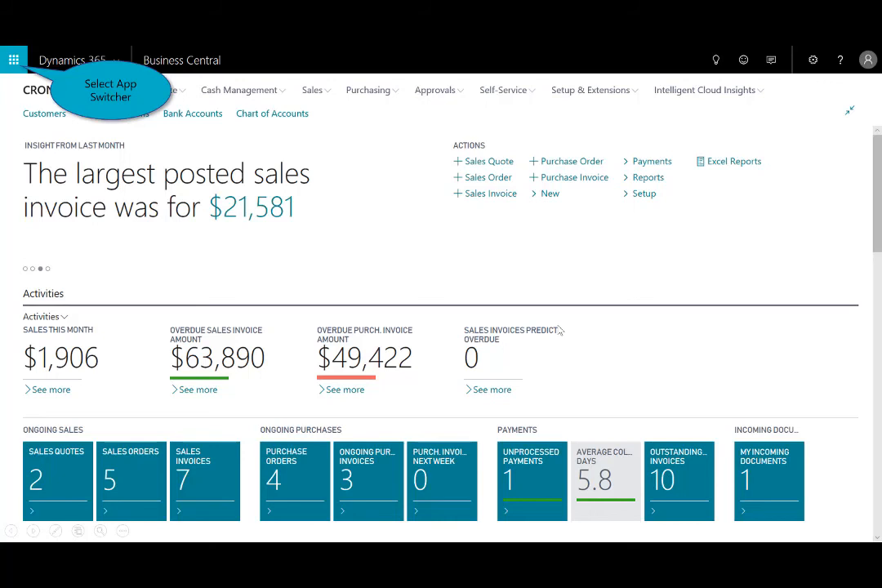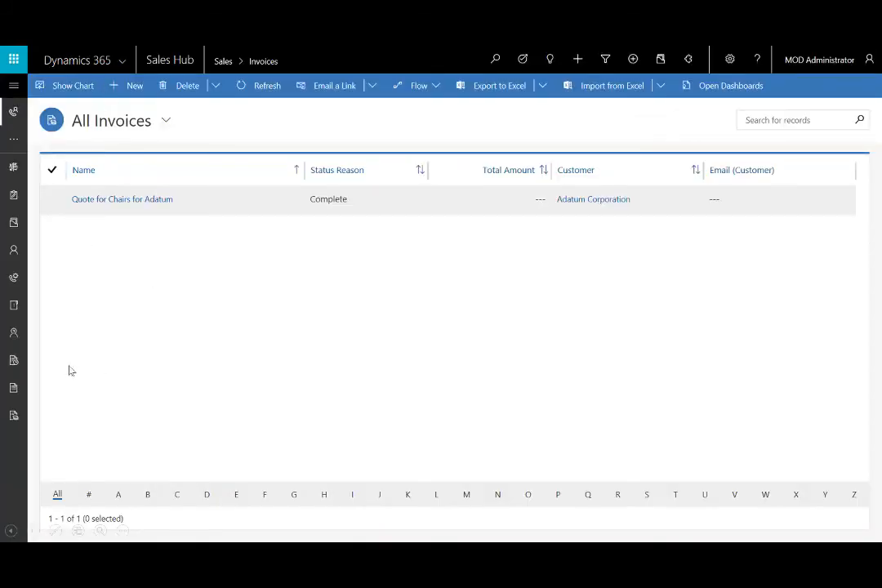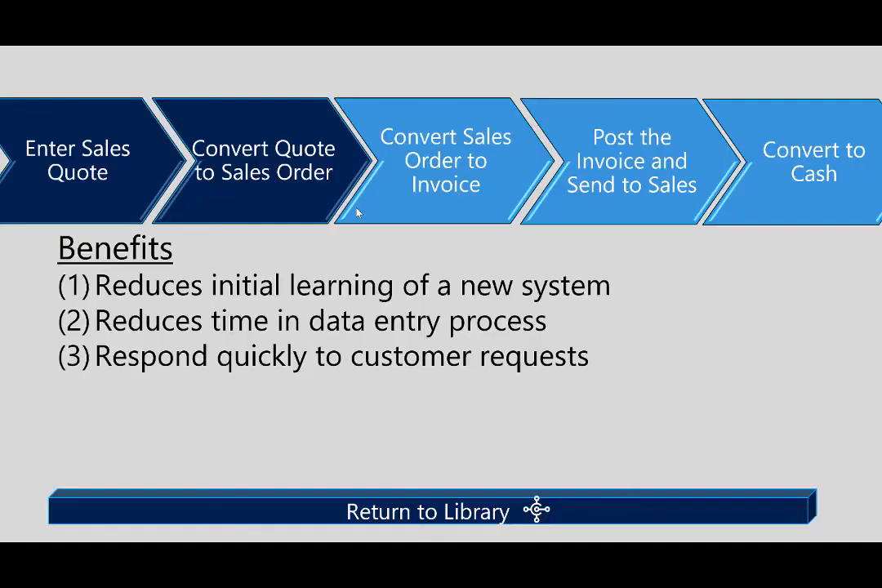I want to point out the uniqueness of the integration now. I go back to Dynamics 365 for Sales and we're in the invoices. You'll notice the status, because we received payment from the customer, changed from billed to complete. And so again, the process that we just walked through of entering a quote and all the way to cash, the benefits and why we thought that was important is that the integrated experience between these applications reduces a significant amount of time and data entry and enables you as an organization to quickly respond to customer requests.